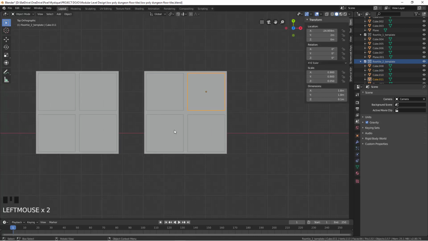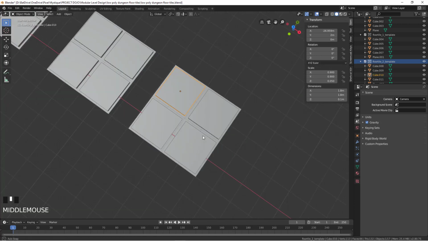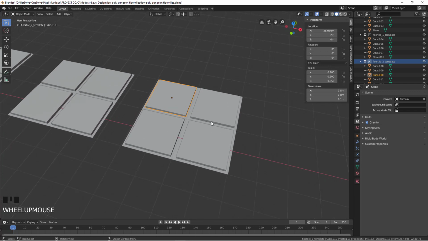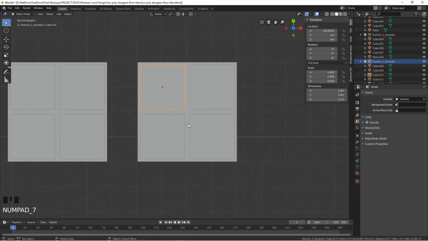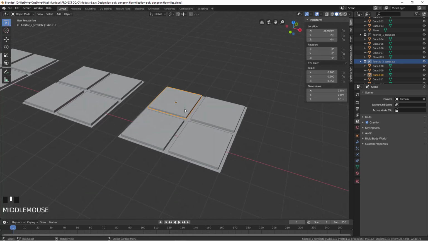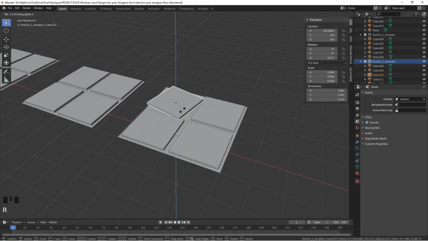Okay, now we can play around with these floor tiles, and I'm going to show you how you can create a variation. I'm going to show you one of the easiest ways to create a variation. Because there are 4 squares here that represent a floor tile, we can select this one right here, and we can rotate this across the z-axis, maybe just a little bit like this.